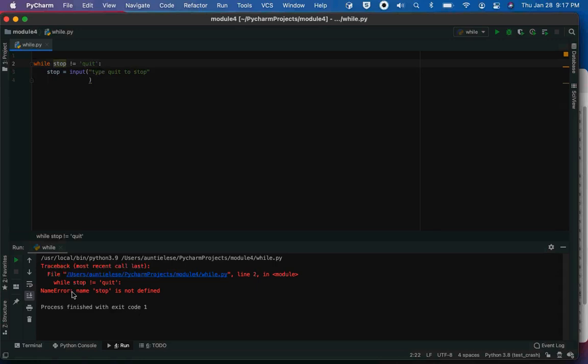Okay, so this is the error that I wanted you to see. My apologies. If you see name error, name stop is not defined, that is because stop isn't defined. It is supposed to be a variable, so in that position there's supposed to be a variable. It's not a variable because I haven't defined it. So I have to define stop equal go.